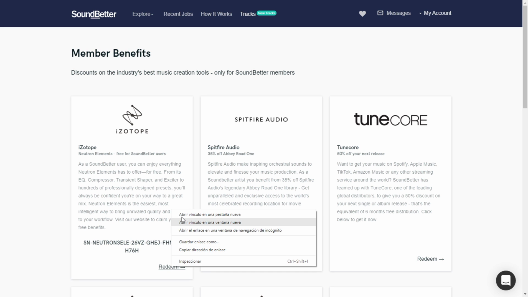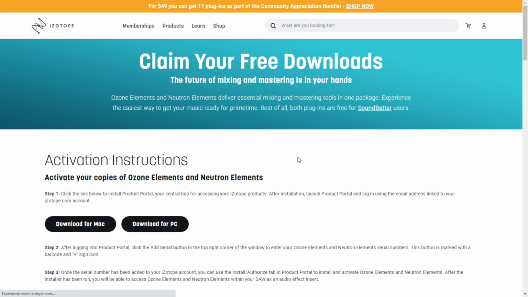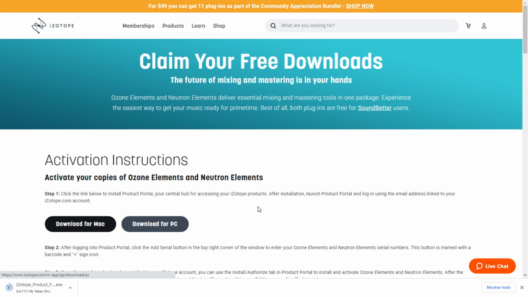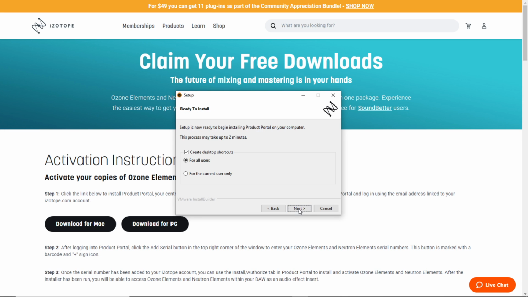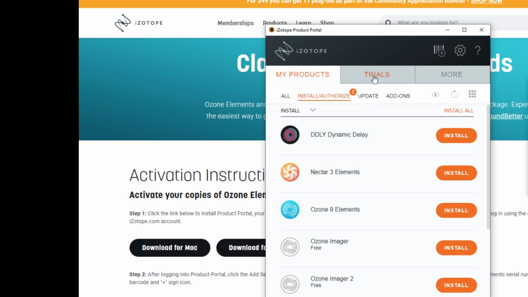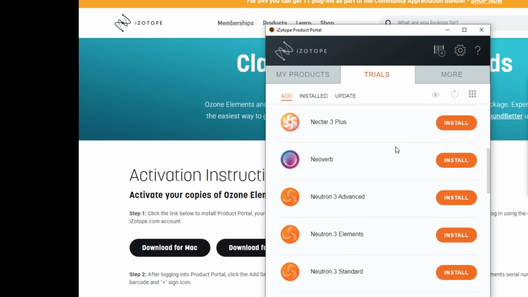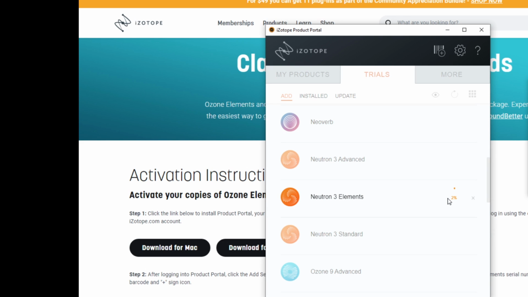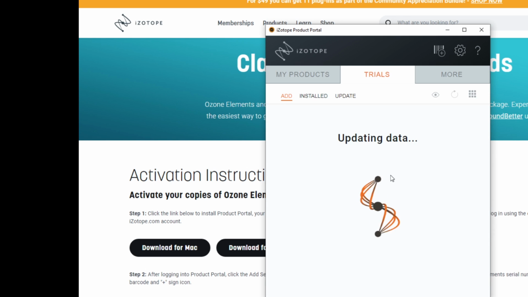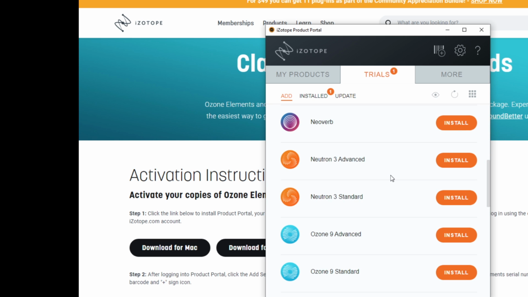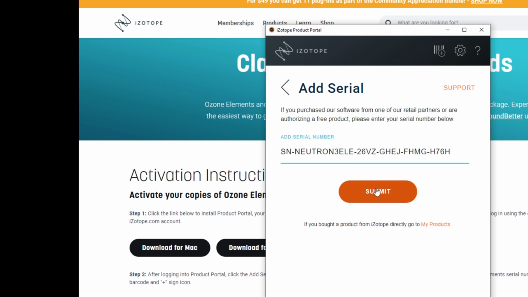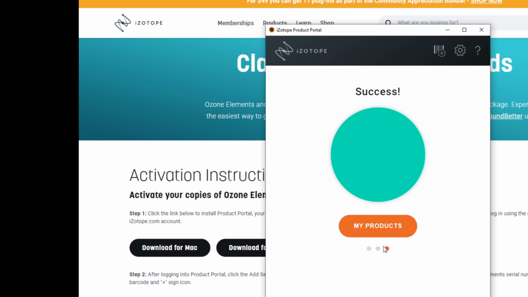You click on the redeem button and you will be directed to the website where you need to download the product portal from Izotope. If you don't have it, download it and install it. If you have it, just open the product portal, enter in your account or create a new account for that matter. Go search Neutron Elements. You're gonna install it. After you install it, you can authorize the plugin by copy and paste here the serial number that Sound Better provide you. You authorize it on your computer and you're ready to go.